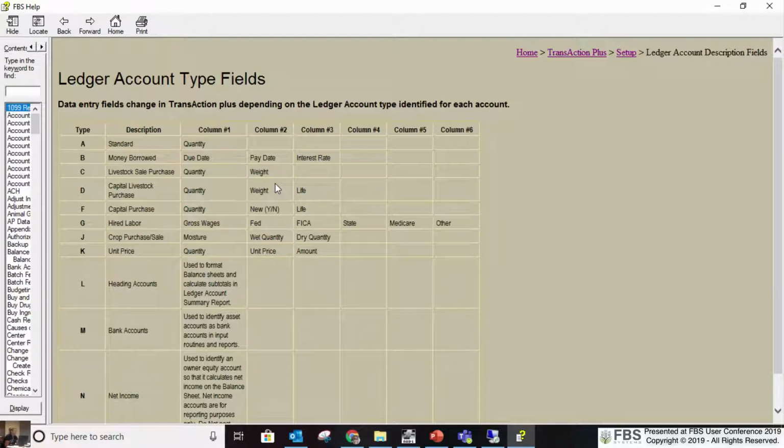Hired labor, of course, has all your labor, like gross wages, federal, FICA, state, Medicare, and other. Crop purchases will ask additional moisture, wet and dry quantity. And when you have these additional columns, it doesn't mean you absolutely have to fill them in. You can leave them blank, but it gives you the option to fill those in if you want to record that data.